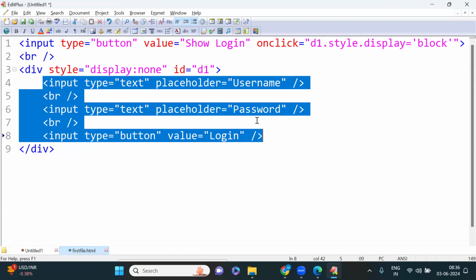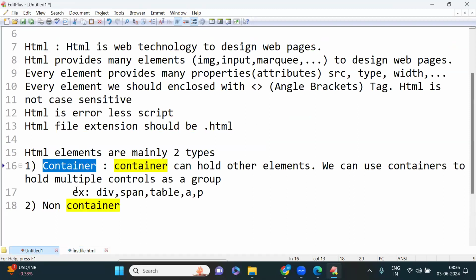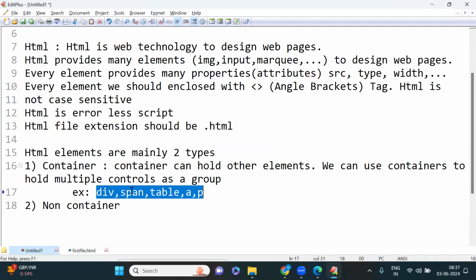For this grouping, what are the elements we are using? Containers. What are the containers we have? Div, span, table, different types of containers to hold the elements as a group. Now you can ask me, sir, only for grouping, why do we have these 5 or 6 controls? Every control has different properties also, and we'll discuss those properties. First, these all come under containers, and containers can hold other elements. Mainly for grouping purposes in design, we use div and span.